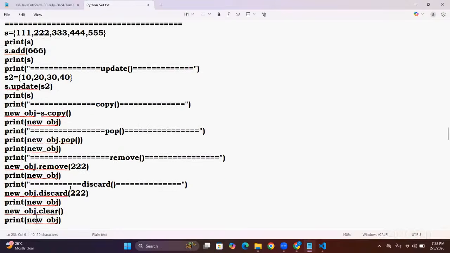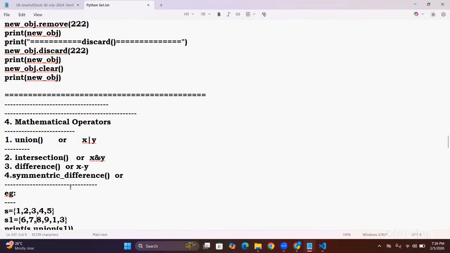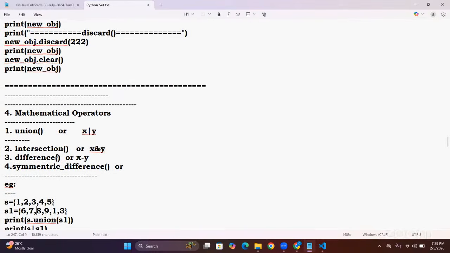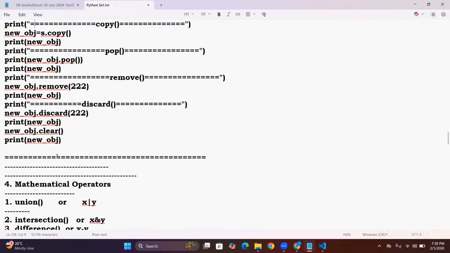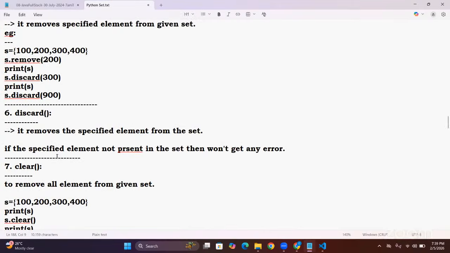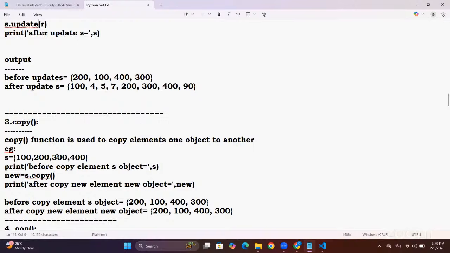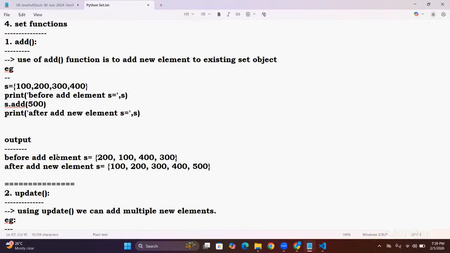Now we'll see them one by one. Practically we'll get more clarity. Later we'll go with the mathematical operations. First I am going with the add method, then update. Add and update are insertion methods, guys.